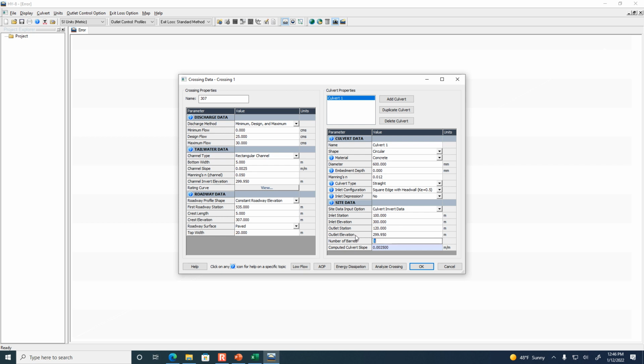299.95. Now that I've put in the elevation and the length of the pipe, it's calculated the slope for me. And you'll notice that the culvert slope is the same as the channel slope downstream, because the culvert itself is just sitting on the bottom of the channel. So it makes sense that it would have the same slope as the channel itself. Okay, any questions so far?